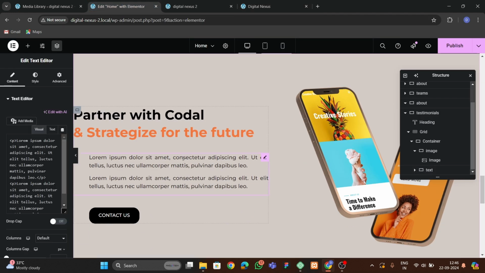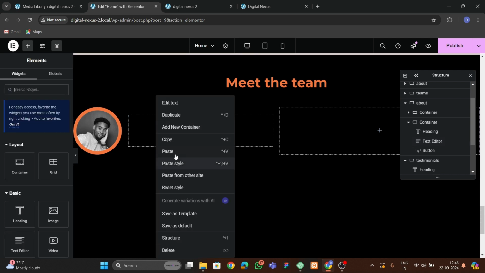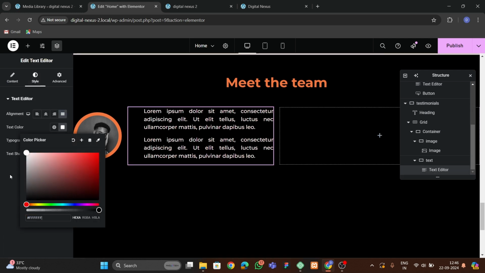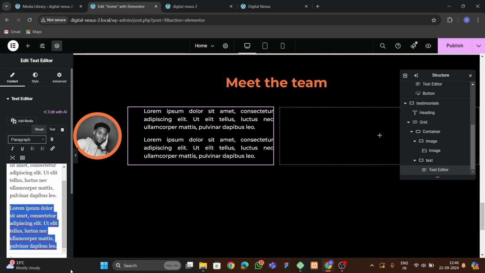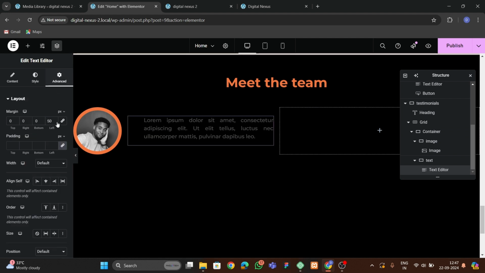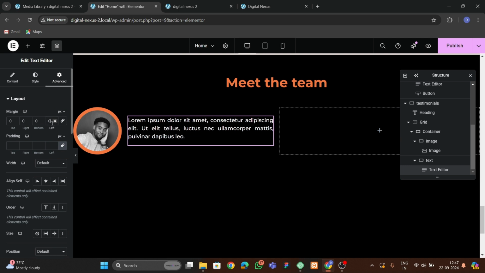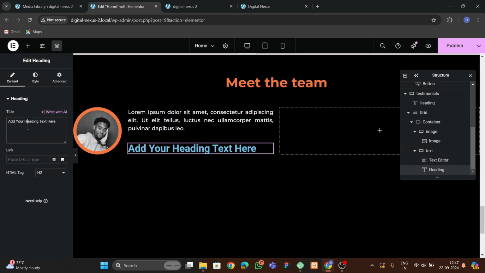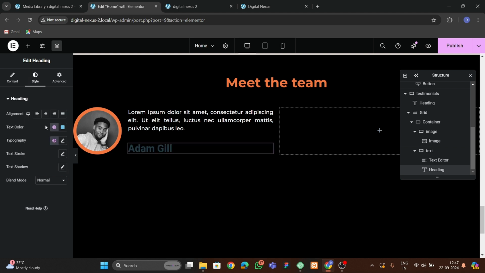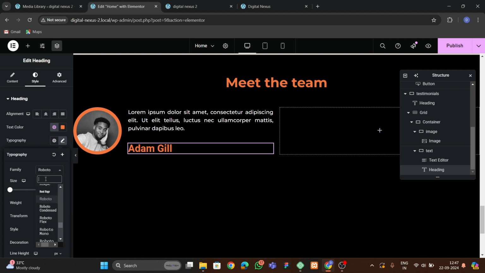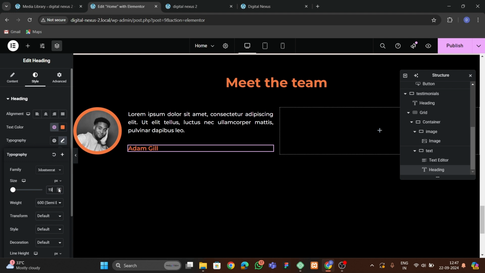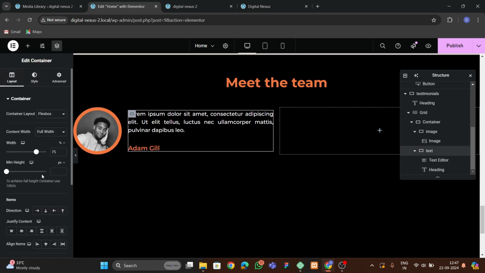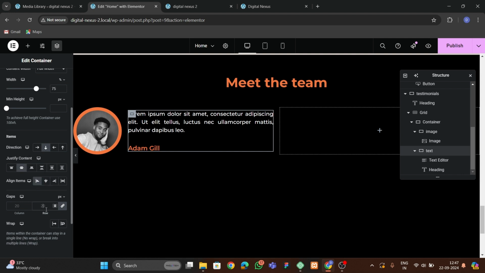So let me go above, and here we're gonna copy this from here. Let me paste this, and we're gonna choose this whitish color, and let's remove the little bit content from below like this. And here go to advanced, and here also we're gonna remove this margin. And now we can go to this and add a heading here, and here we're gonna add any random name, Adam Gill, and you can go to this color, and here we're gonna choose a Montserrat font, and also we're gonna make this 20.